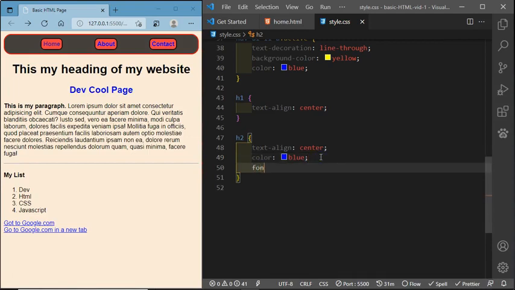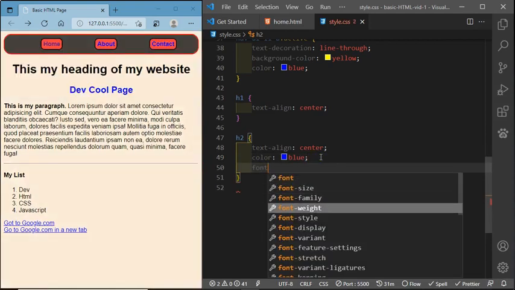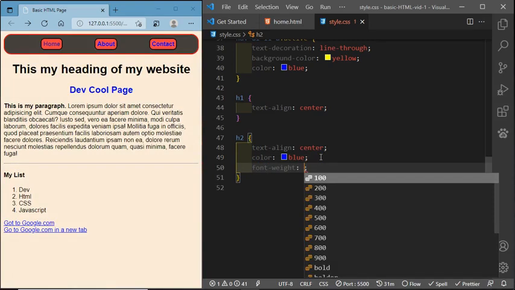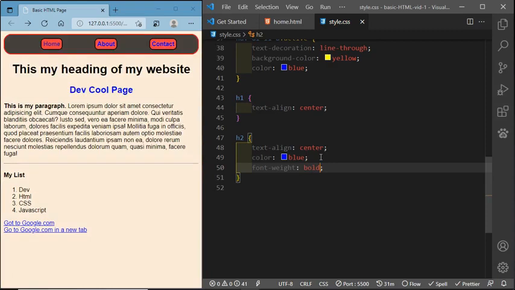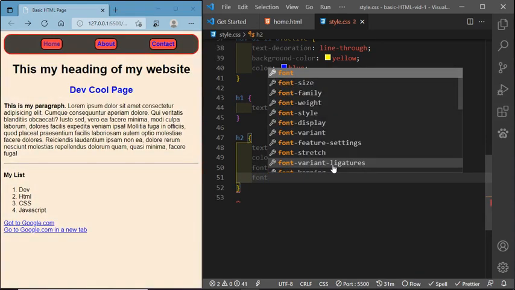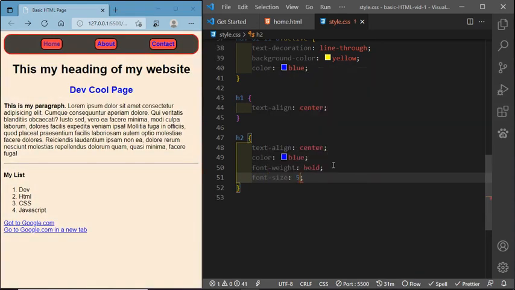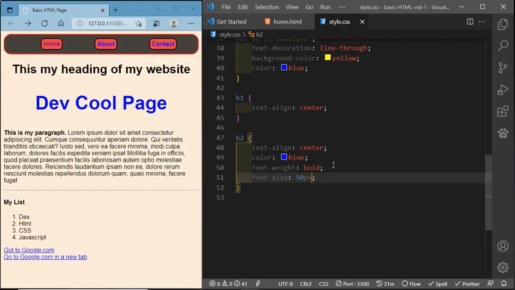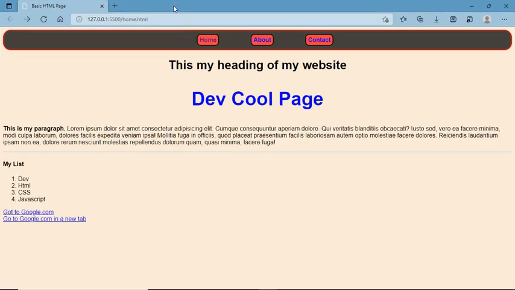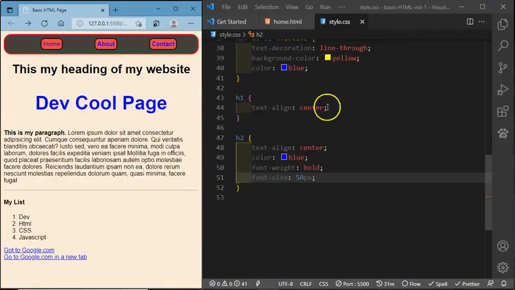We're going to do a font weight, and that's going to be the good old bold. Pop it out a little bit here. Font size, let's make it bigger, and that's going to be 50 pixels. Look at that. Not bad, not bad. Little design to it, centered. Decent.